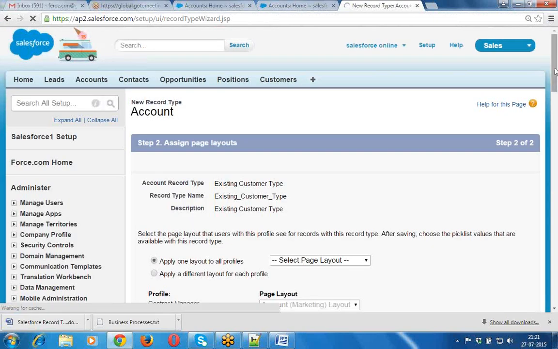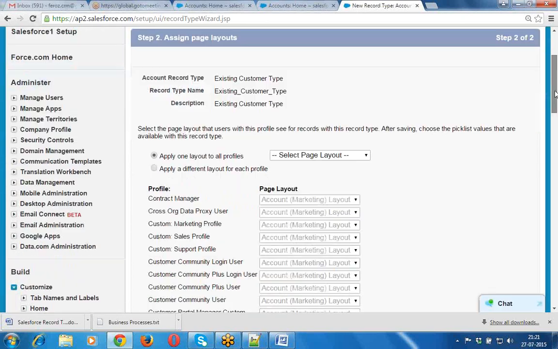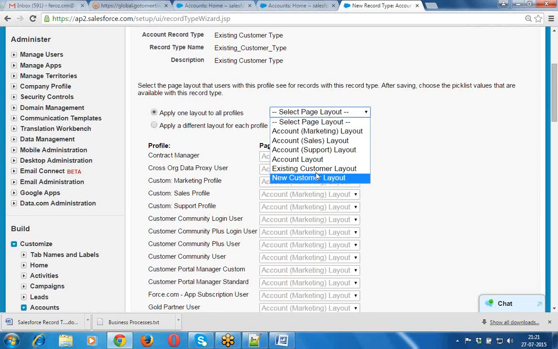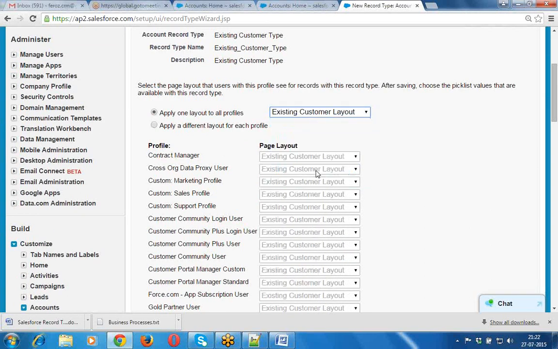And now here the option is to select the page layout which you are going to display whenever you are selecting this record type. So here I am going to select the page layout as the existing customer layout because it is an existing customer record type. So I am selecting the page layout as existing customer page layout, and save.